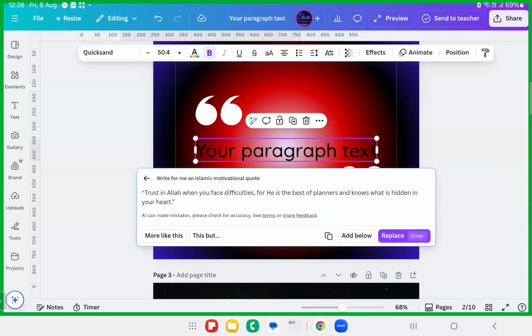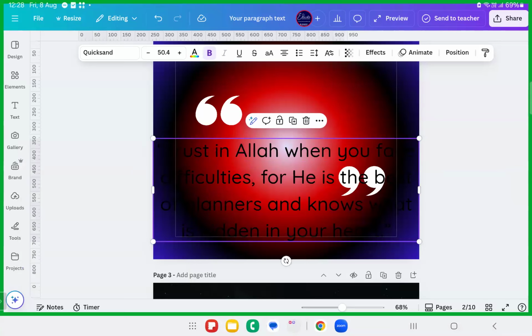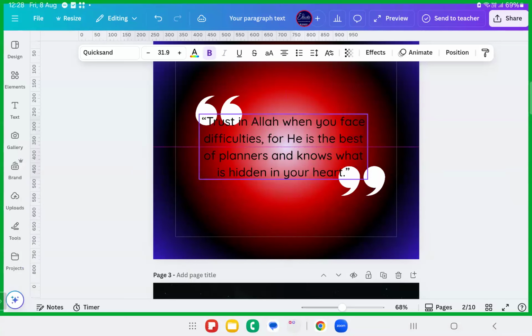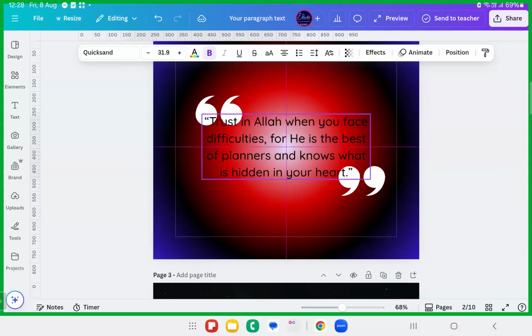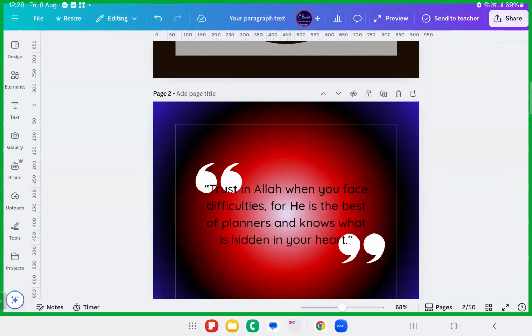Trust in Allah when you face difficulties, for He is the best of the planners and knows what is hidden in your heart. Did you write this? No, right? AI has written it for you. Now what are you going to do? Just click on the replace button and you have this stuff here. You are done creating a design. You just have to perfect this design and post it on your feeds.